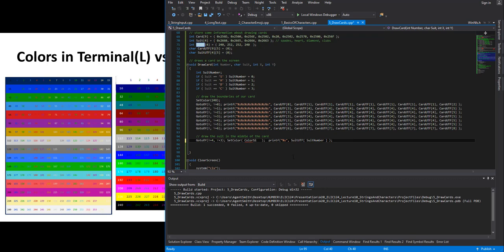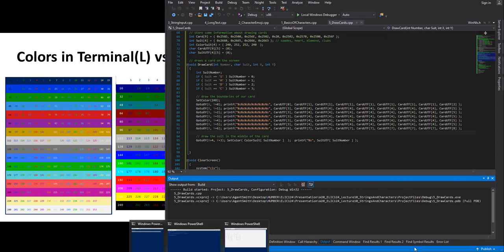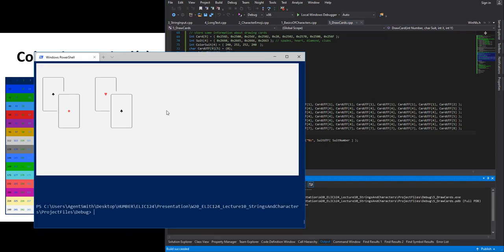Let's call this color suit, just so it's a little bit more clear. And we'll use the suit number to identify which color we should have here. And then if we rebuild this program and we rerun it, we should get our nice colors. Hey, this is starting to look like a real program. Pretty cool.